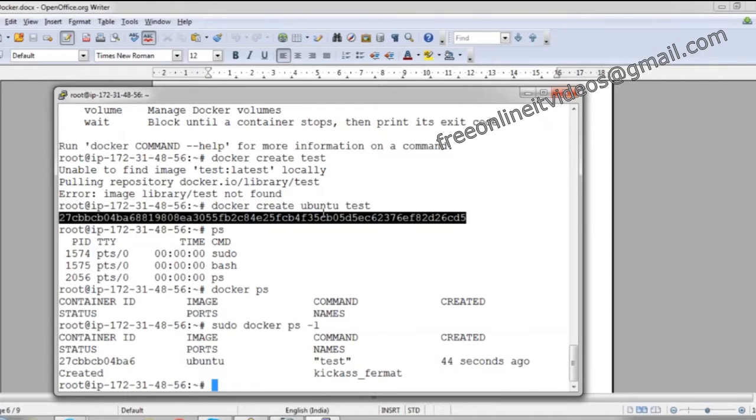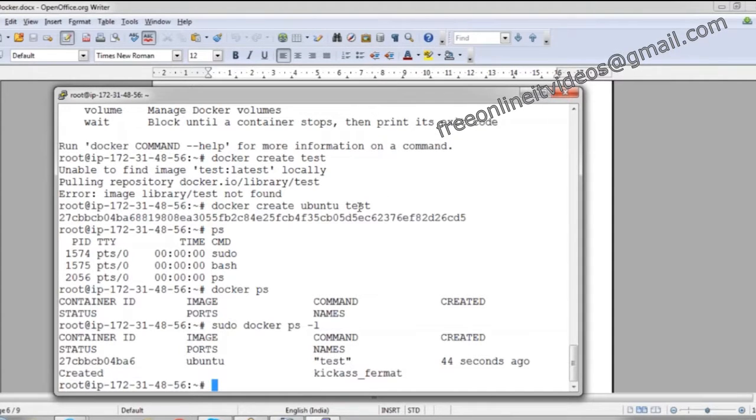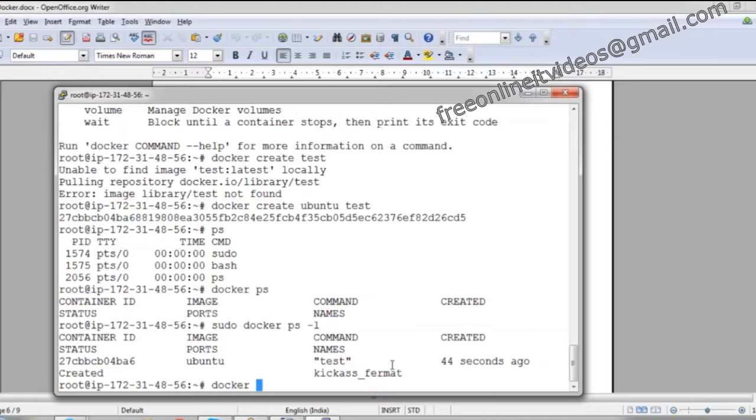Docker create, the image, and name test. So you can specify all the other parameters like the name, and even the ports and everything can be specified. You don't have to take some default value. So sudo docker create, the image, name test. When I did this, this is the container that was created. So this container is created but not yet started, right?